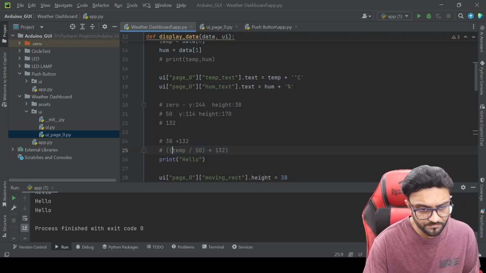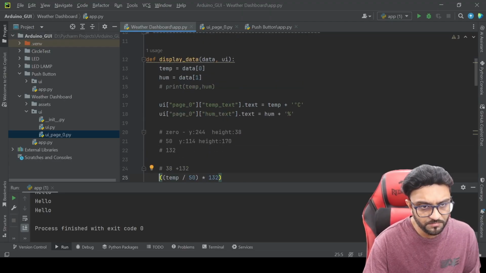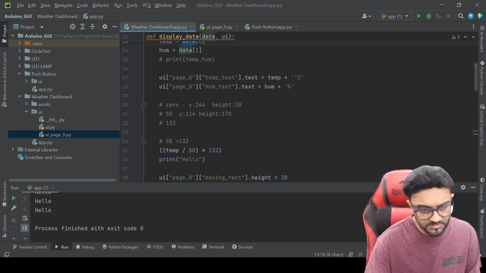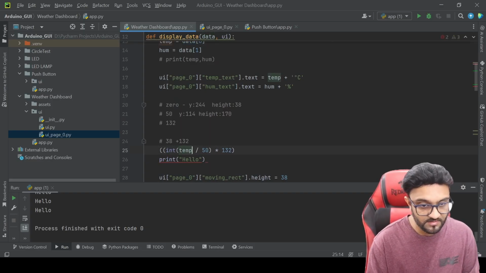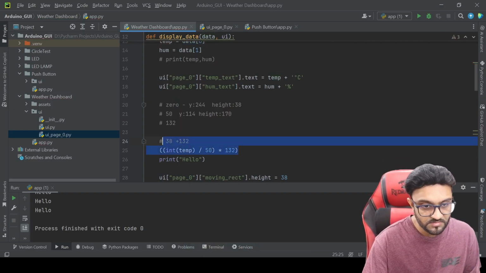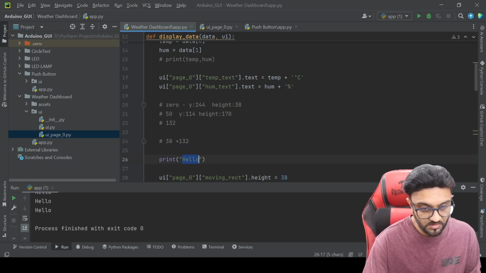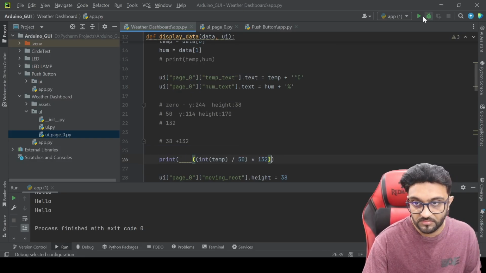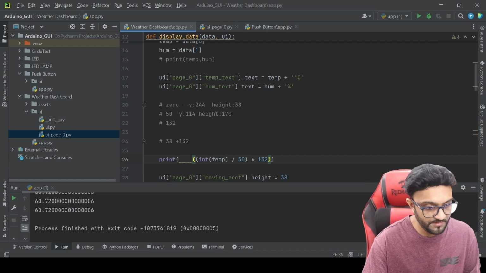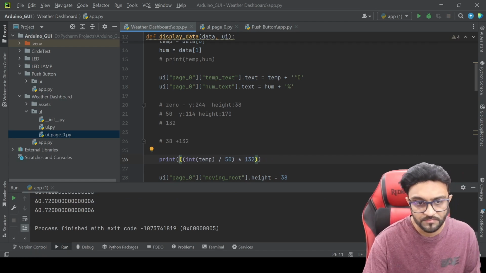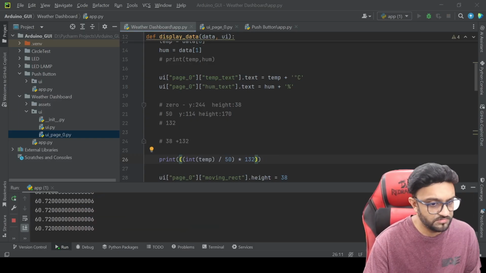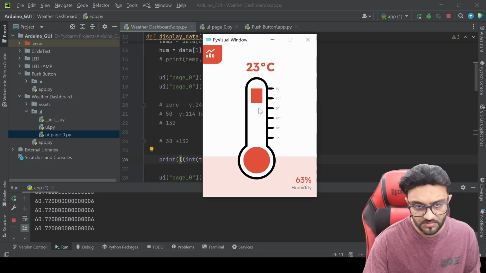Okay, so whatever the temperature, oh, the temperature is not an integer, that's why. So now it should work. Wow, sometimes you get the weird stuff. There you go. So here we are getting, let's remove this, let's run it again. There you go, 60.72. So that is the height, and this is what you are getting right now.